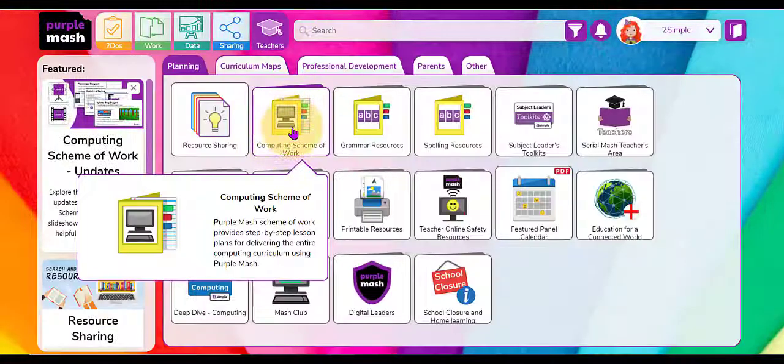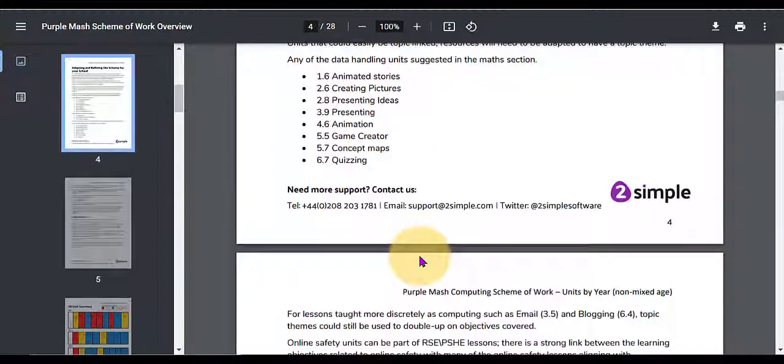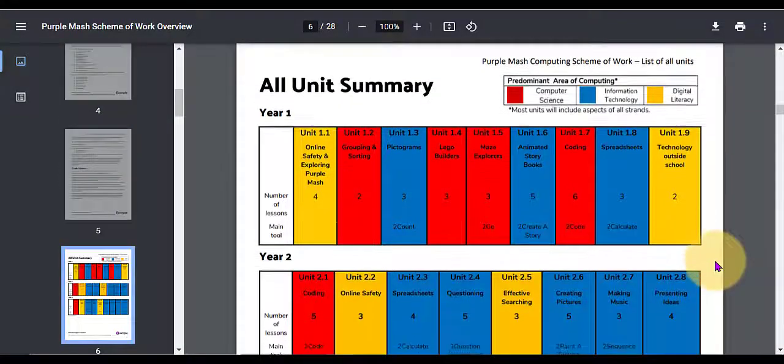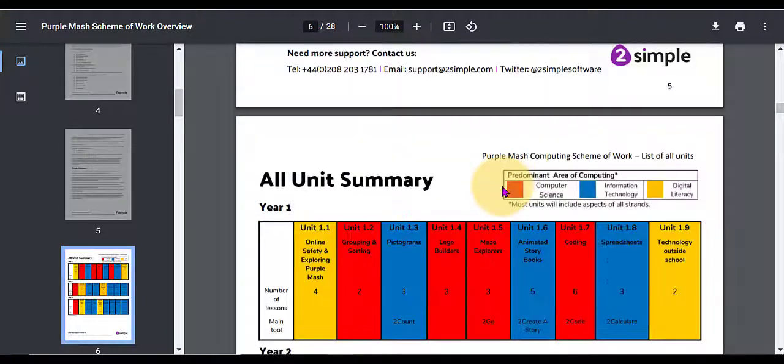I'm going to go in here to the computing scheme of work. Let's have a look first of all at the overview of all the units for the Purple Mash computing scheme of work across year 1 to year 6. If I scroll down here, you'll see an overview of each of the year levels from year 1 to 6. As you can see here, the units are color-coded according to the 3 predominant areas of the computing curriculum.